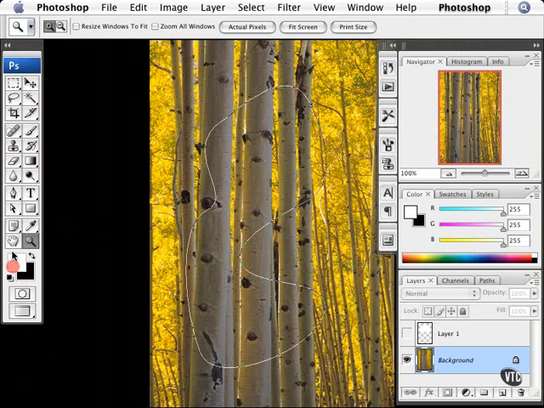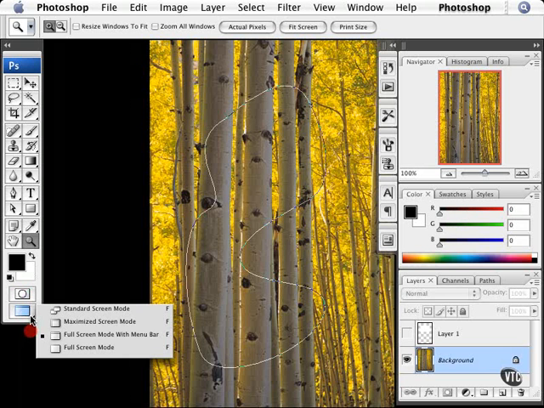We have our swatches, we have our foreground color, our background color, and the ability to swap between the two with this arrow here. And we also have our quick mask mode, which allows us to paint our own custom mask. And last but not least is a new way of working in Photoshop, which is our screen modes. So we can go from standard screen mode, maximize screen mode, full screen mode with menu bar, and full screen mode without menu bar. And I'm going to spend a good chunk of time on these tools as well.